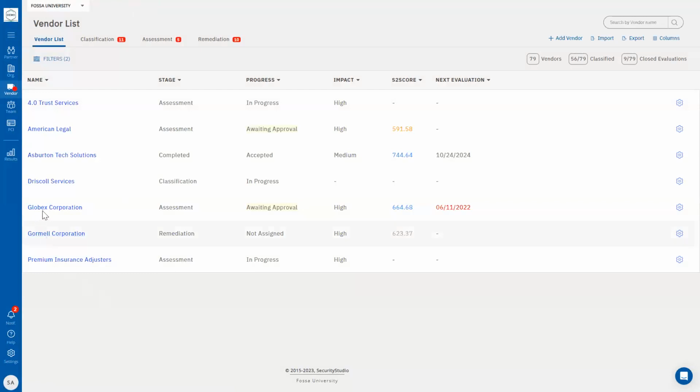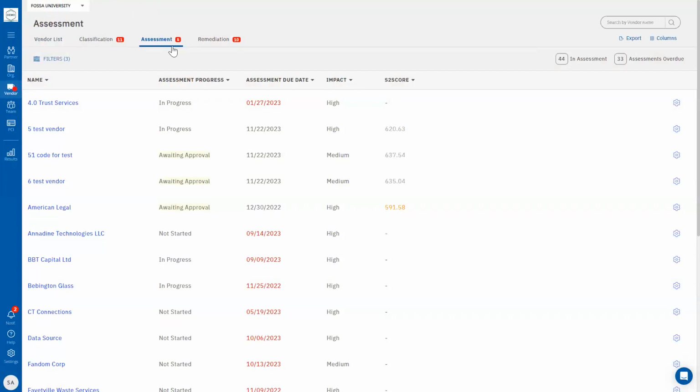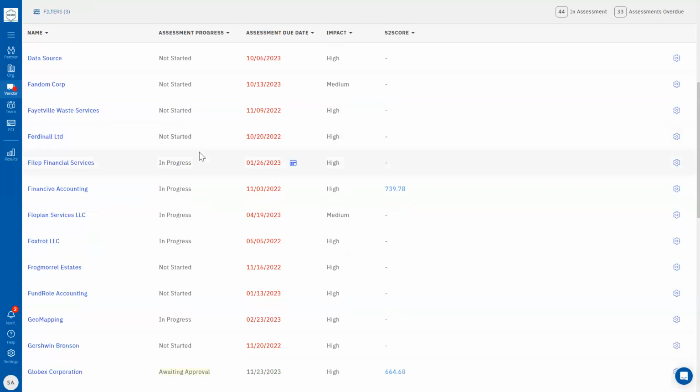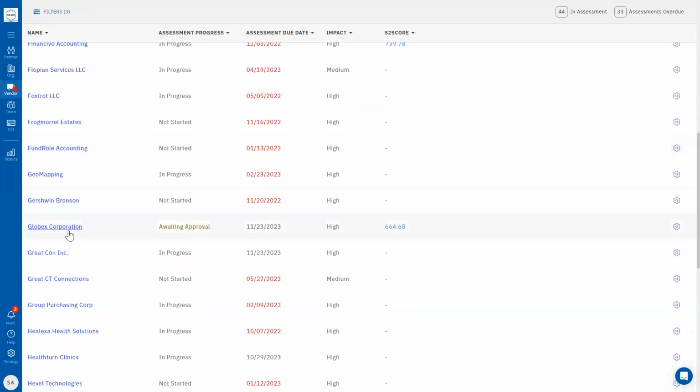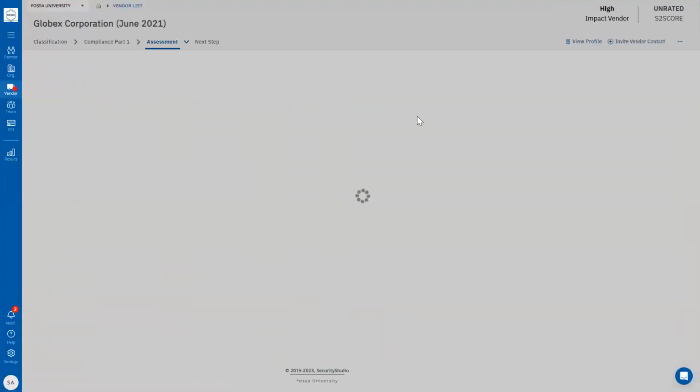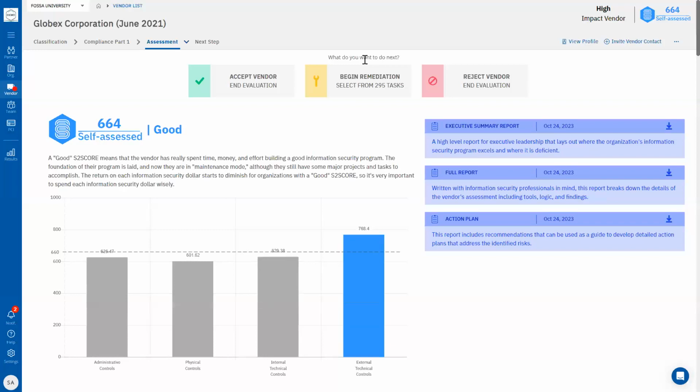All right, let's go to Globex Corporation. You can see here that I have some to-dos called out. So these to-dos are a combination of vendors requiring my attention because they're awaiting approval, and also vendors that might be overdue. So it'd be time to go ahead and give them a nudge or check in and see where they're at. Okay. So we're now in the review assessment stage.